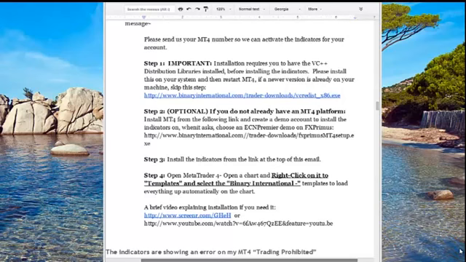So first thing that happens is you will receive in an email the indicators from your support rep or support staff or whoever it is, and then you should have in there the installation instructions for installing those. They will look something like this, as you see on the screen. First thing we do is we go to download the VC++.